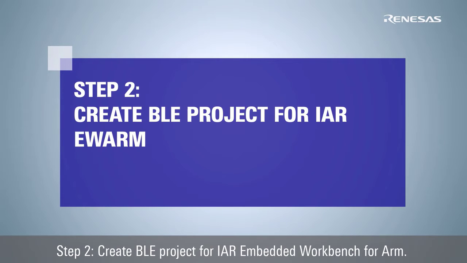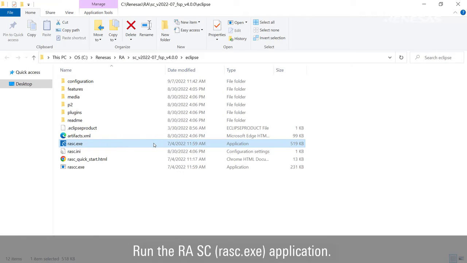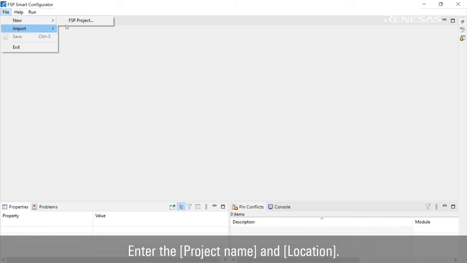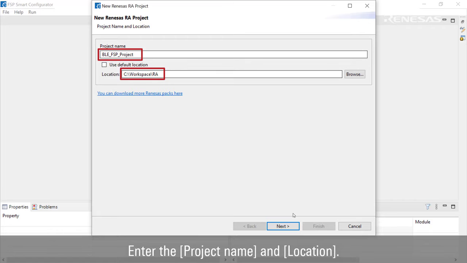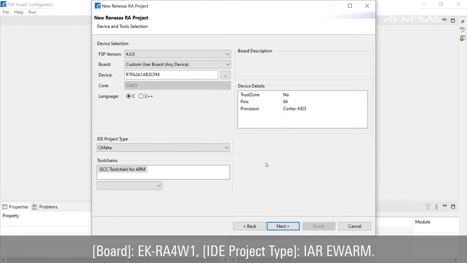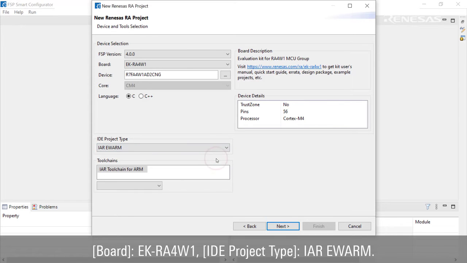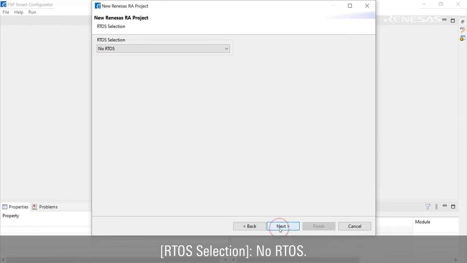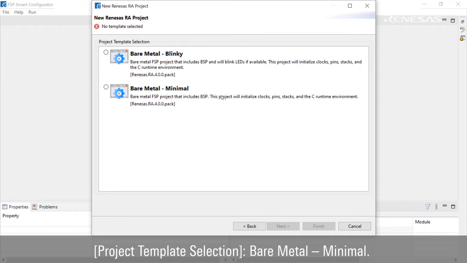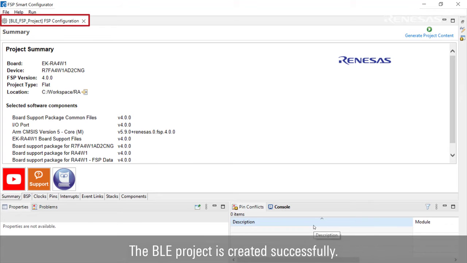Step 2. Create BLE project for IAR Embedded Workbench for ARM. Run RA Smart Configurator application. Enter the project name and location. Board EK-RA4W1. IDE project type IAR Embedded Workbench for ARM. RTOS selection No RTOS. Project template selection Bare metal minimal. The BLE project is created successfully.